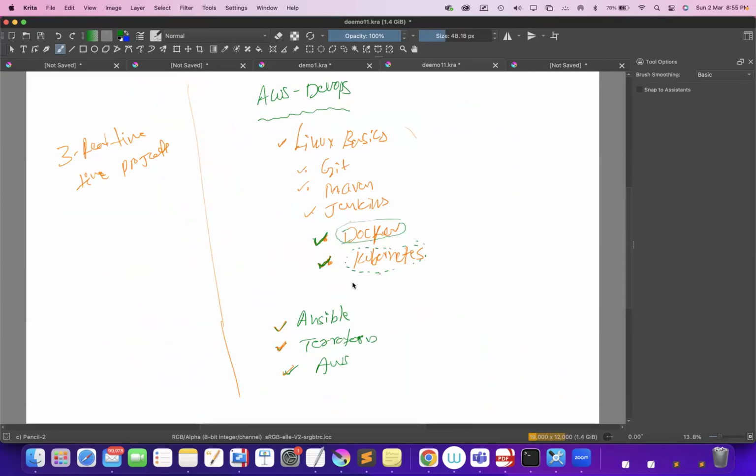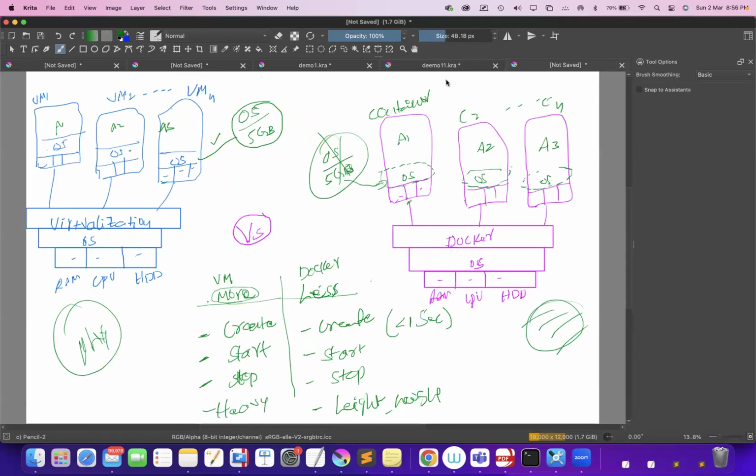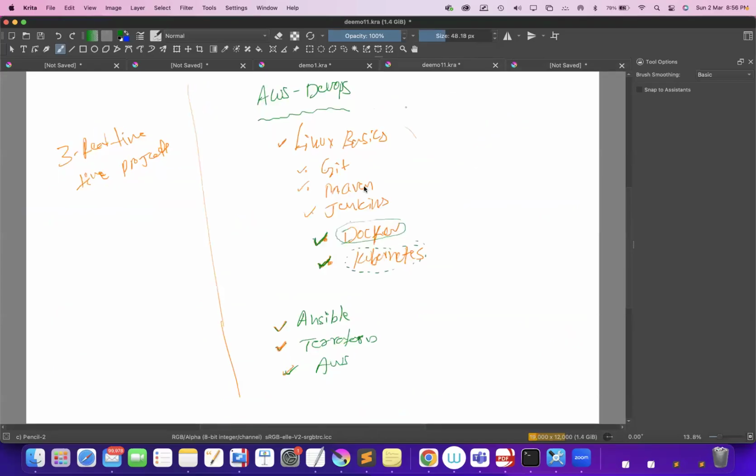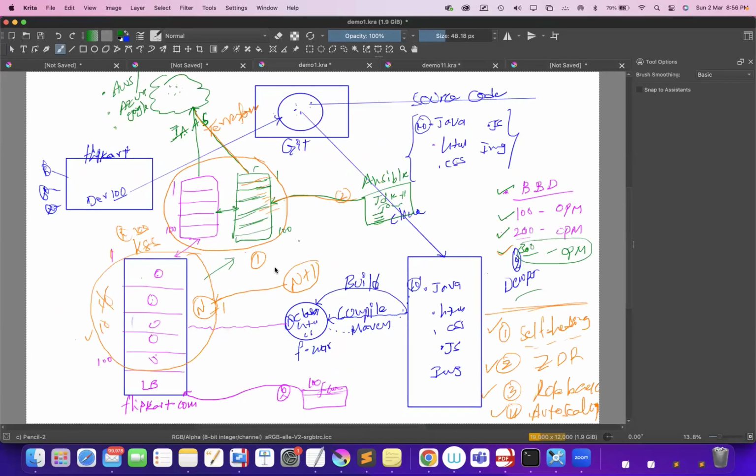Docker and Kubernetes. Understand the difference between virtualization technology, containers, why we use containers, and why we use Kubernetes. Now you see, again, it's a DevOps engineer who automates all these things.